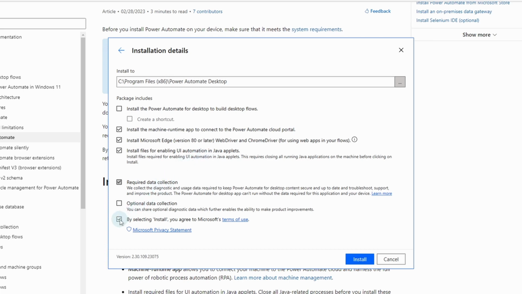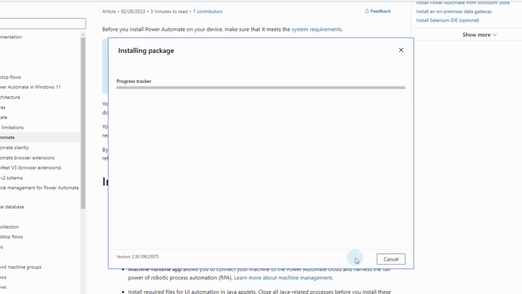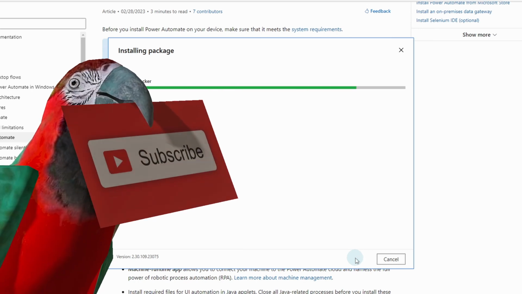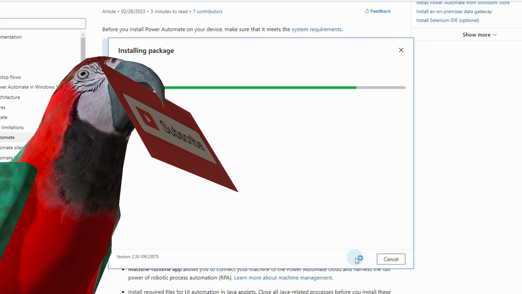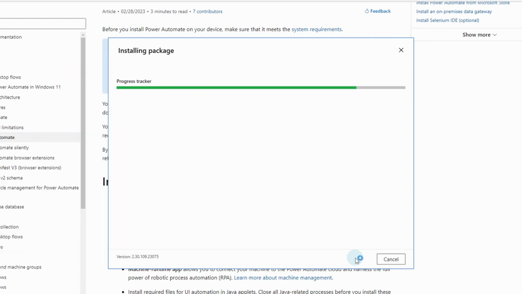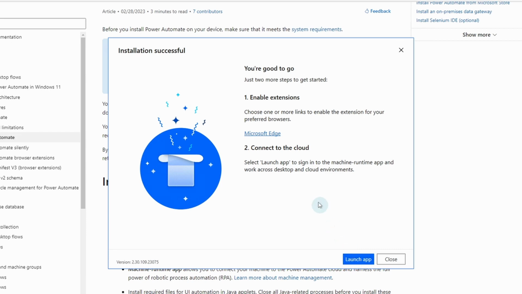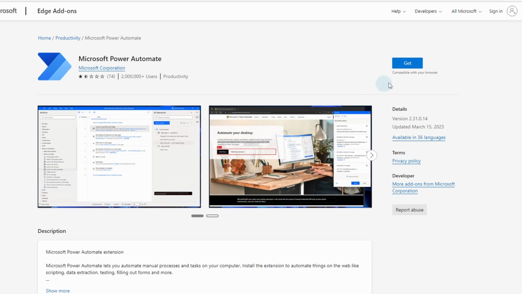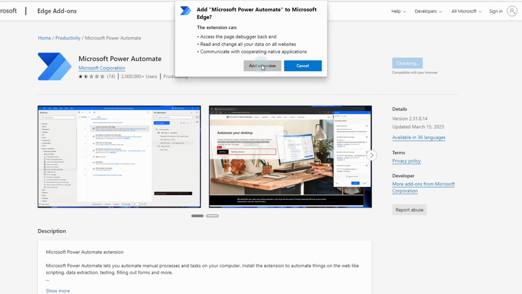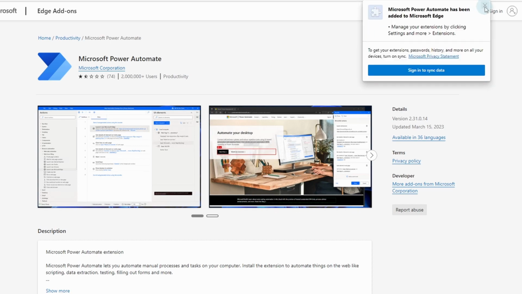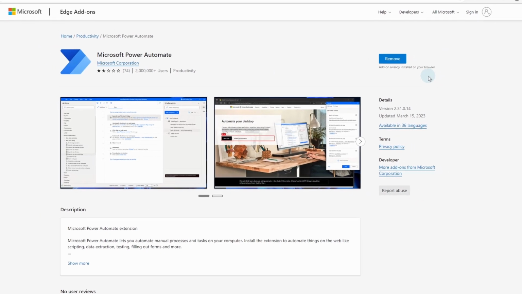Here you will see, by selecting install, you agree to Microsoft's terms of use. Click install. If you installed one or more extensions, you can enable it by clicking here. Get the Microsoft Power Automate extension and enable it. That's it. I can close here and it says that we have installed it.